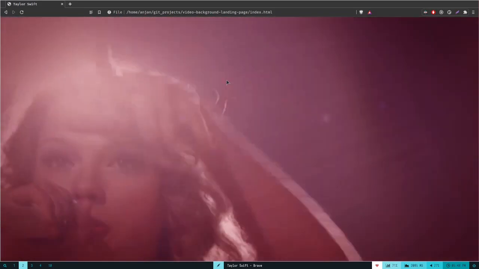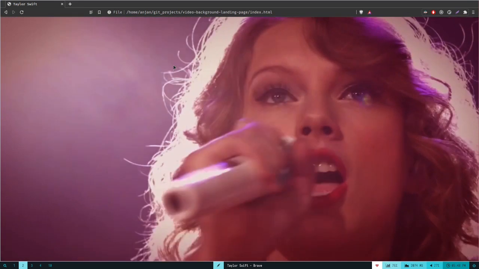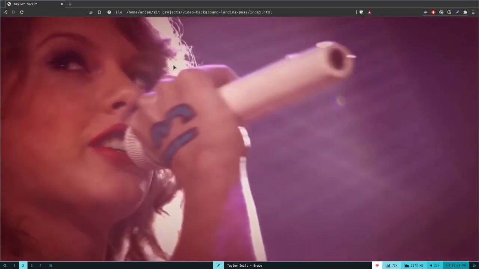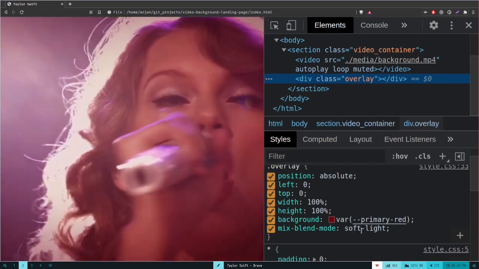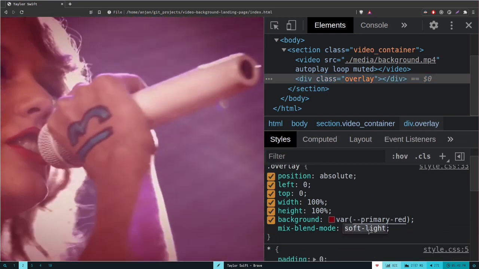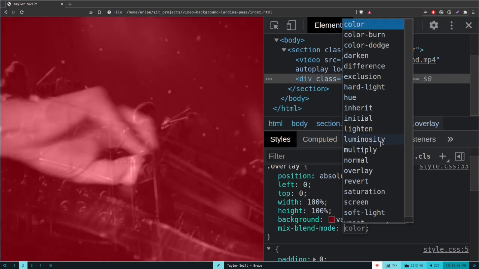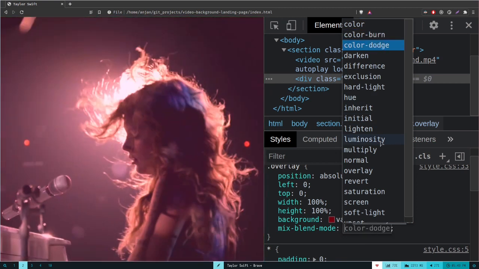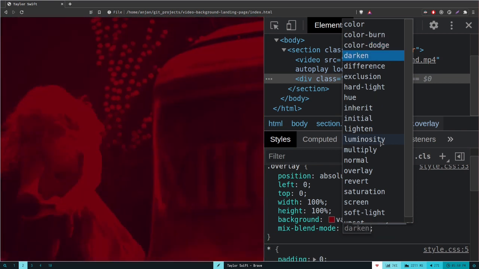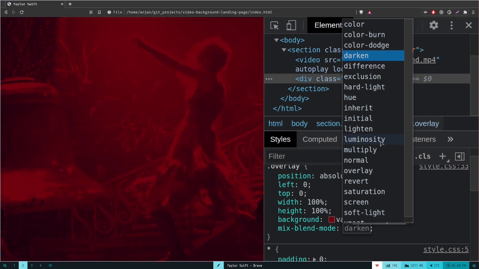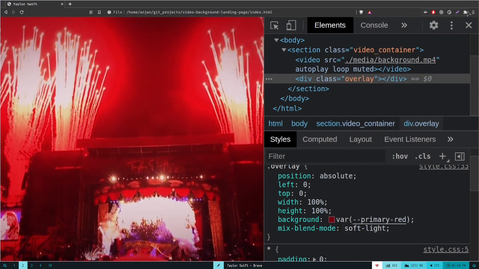And now you can see the video is a little bit reddish because the overlay has been blended with the video itself. Let me show you the available blend modes. So I have selected the overlay element, and let's go to blend mode. If I clear it, now you have a bunch of blend modes available. You can try this out. We have color, color burn, color dodge, darken. Color dodge looks good. It depends on your taste and it depends on the video and the overlay color that you are using, and so on. Okay, I like the soft light, and that's fine for me.